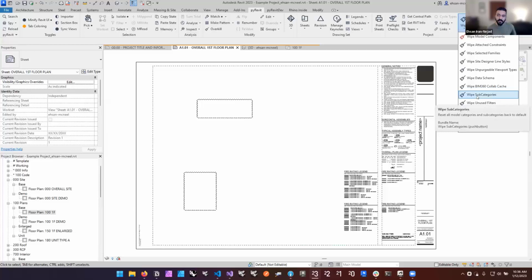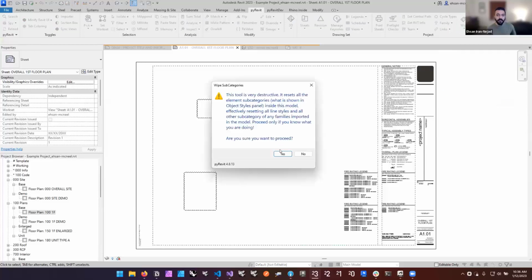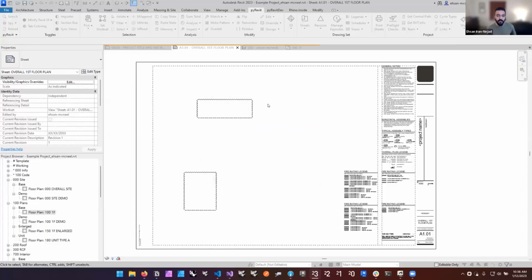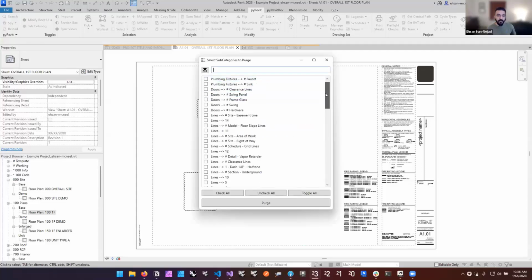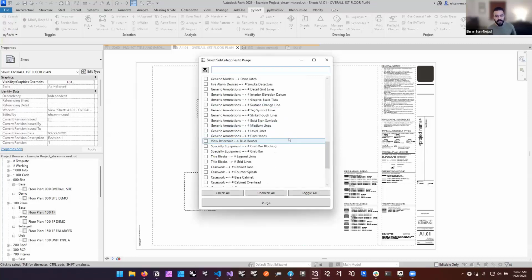Another one that's pretty useful, and I use it quite a lot, is called wipe subcategories. Again, pretty intrusive and destructive, so you'll get a warning to be sure that you know what you're doing. But a lot of times when you bring a lot of families into a Revit model, they bring their own subcategories that are assigned to their geometry. And a lot of times they're duplicated and all that kind of stuff. So one of the things that I always do when I go to clean up a model is open those Revit families that have duplicated geometry categorization, make those unified, and then get rid of all the extra ones.